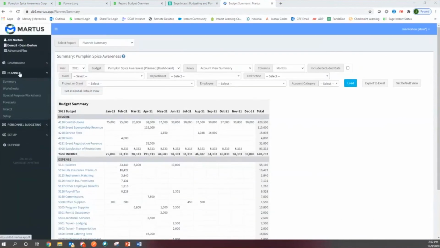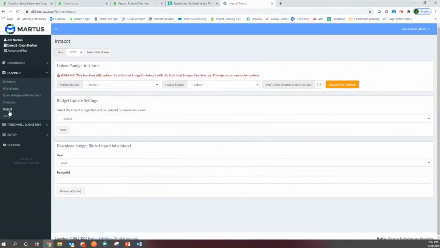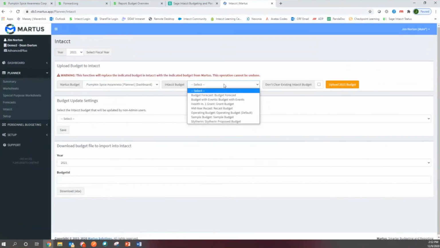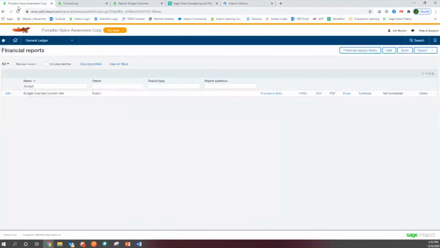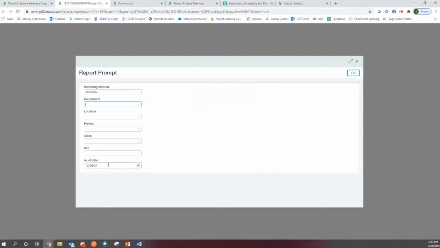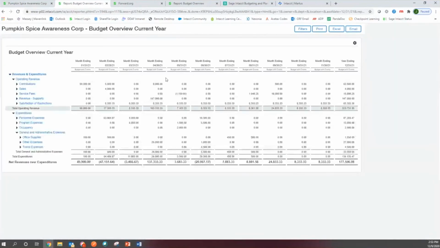So in the planner here, there's a section called Intacct, and I can push data over. So I can say I've got my Mardis budget here, and I want to push that over to a budget in Intacct. Before I do that, I will show you the budget report in Intacct. So here we can see I've got a certain budget right now for my organization. I want to update that budget.